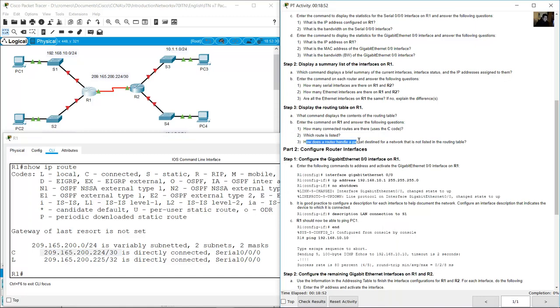How does a router handle a packet designated for a network that is not listed in the routing table? A router will only send packets to a network listed in the routing table. If a network is not listed, the packet will be dropped.